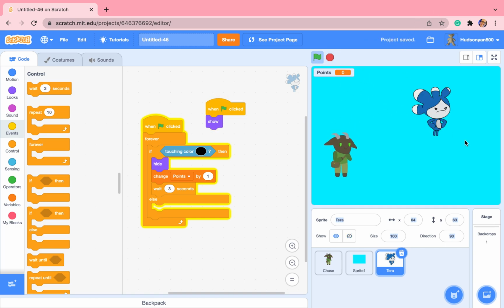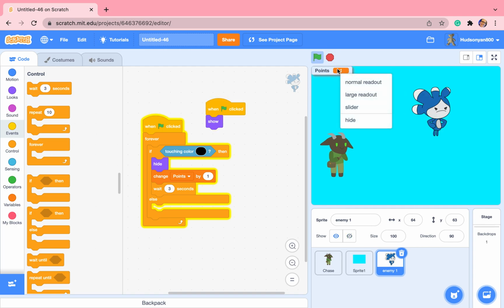So let's test that out. And let's not call him Terra. Let's call him Enemy 1. So now we play as Little Goat, and okay, that's a problem. Our points don't go back to 0.